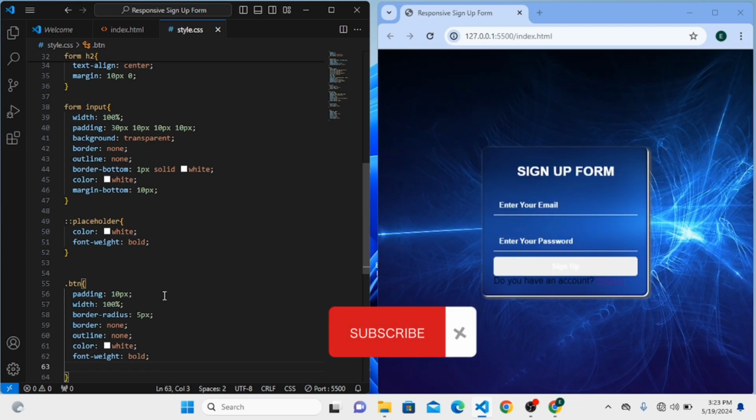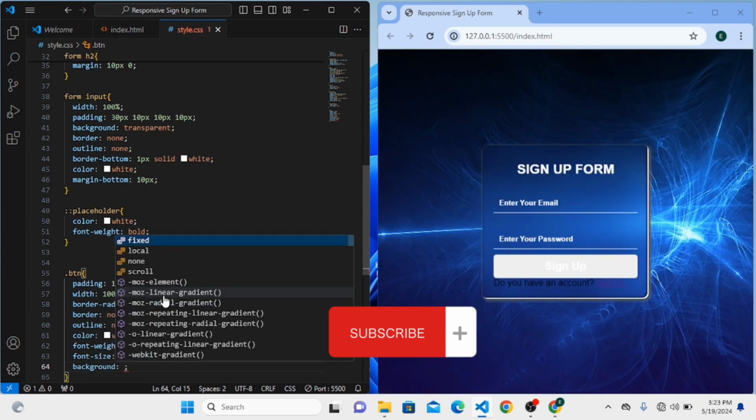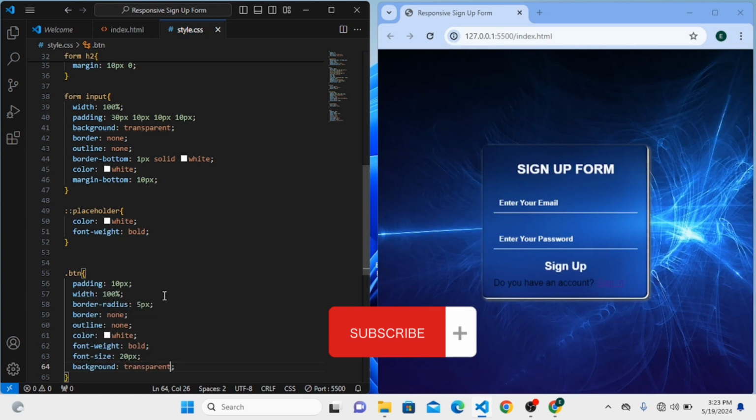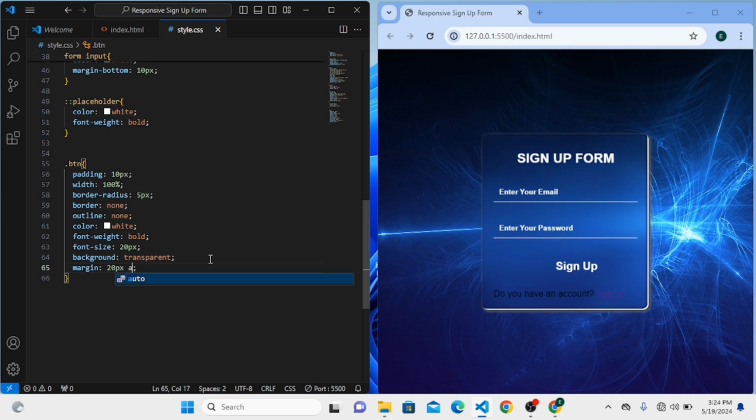Then the font size is going to be 20 pixels. The background is going to be transparent, so that you can see what is going on underneath. Now, can you see what is going on? Imagine it's going to be 20 pixels top and bottom, then left and right is going to be auto. Then I'm going to give it a box shadow of 2 pixels horizontal axis, 2 pixels vertical axis, 5 pixels blur. The color is going to be black.